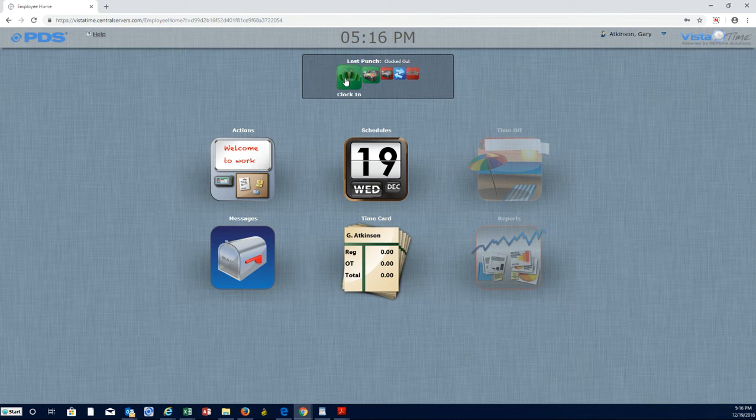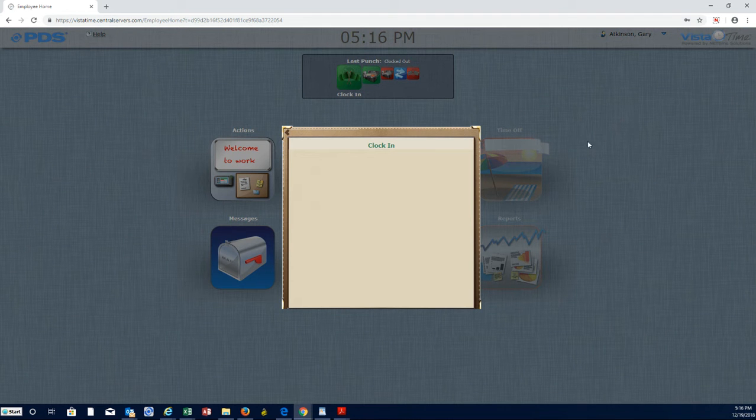Let's walk through a clock in. A box will appear and it will allow you to select your project assignment. If you don't have project assignment information, please contact your project manager. The system will default if you have your last project number and it only has one store assigned to it. That means there are no other options available.